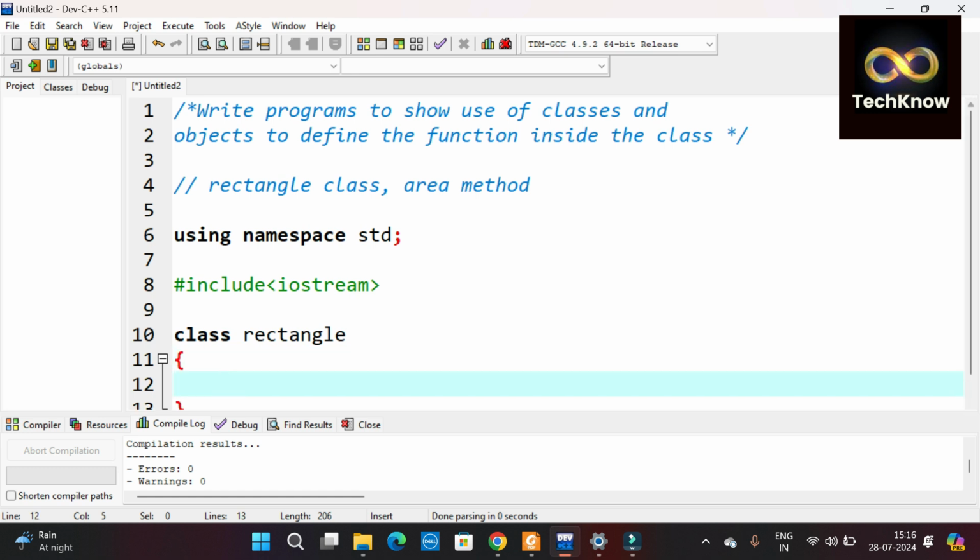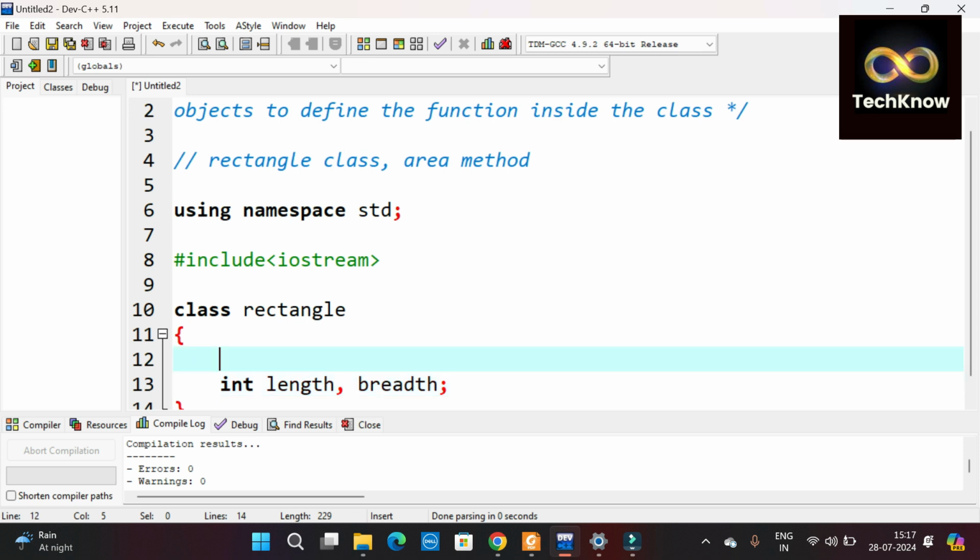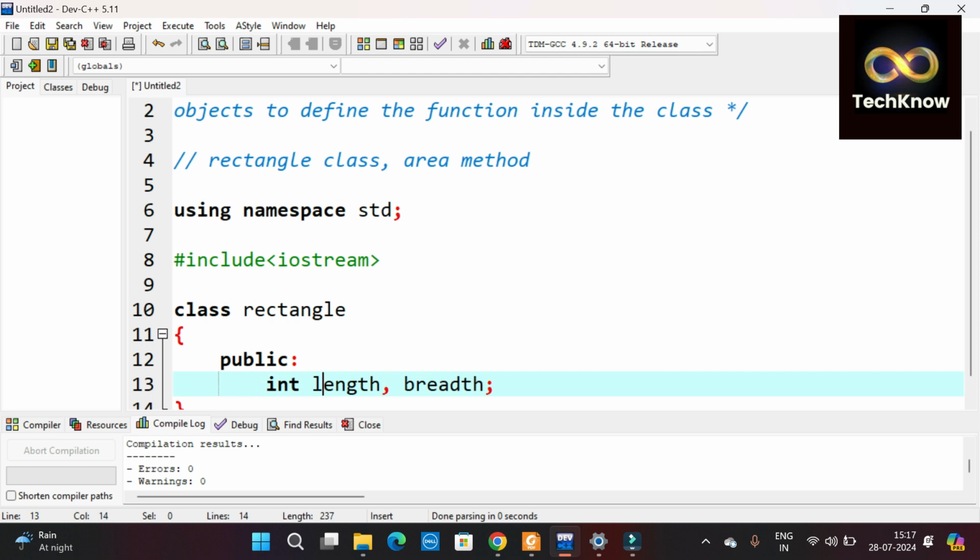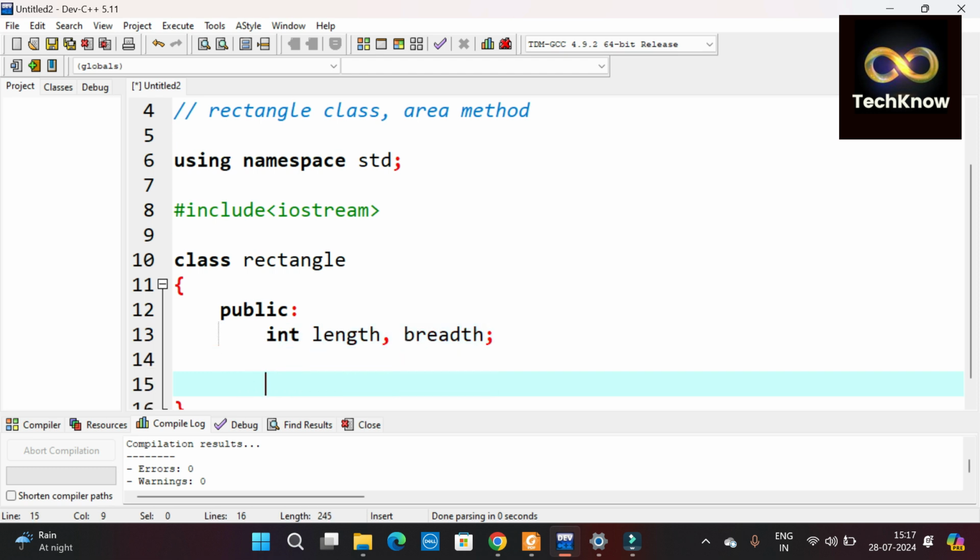Now any rectangle has two attributes. One is length and the second one is breadth. Whenever you declare attributes like this, they will be treated as private. So in the class declaration, as we have already seen with the access modifiers, we'll be using public, so that this length and breadth we can use outside the class.